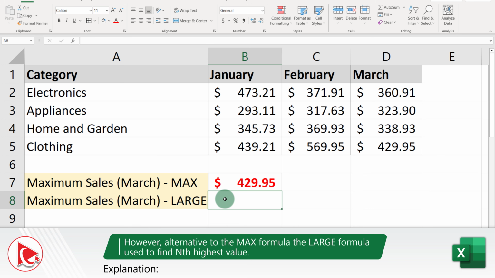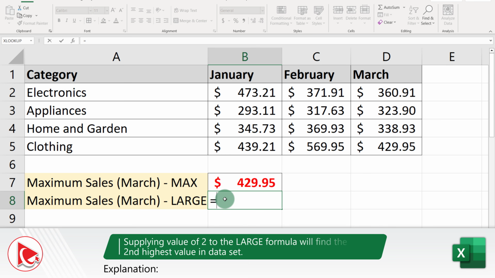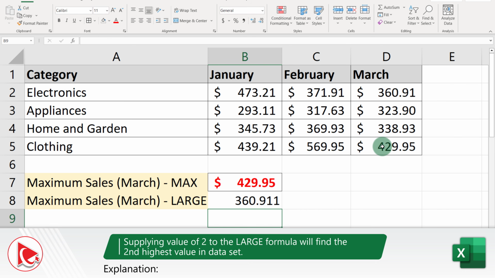For example, if I want to find the second largest value for March, I can just type the large formula, select the data range, and after comma, indicate 2. And as you can see, this brings the second value from the top. The first one would be 429.95, and then the second largest value is 360.91.